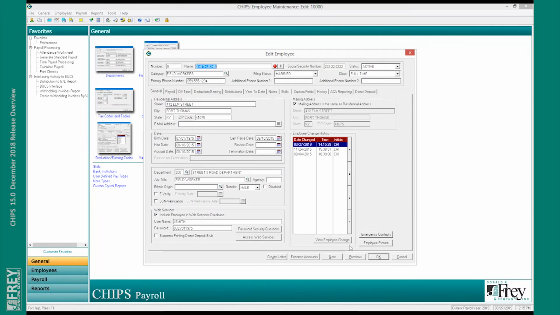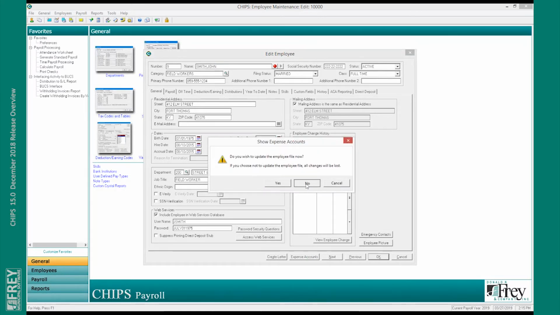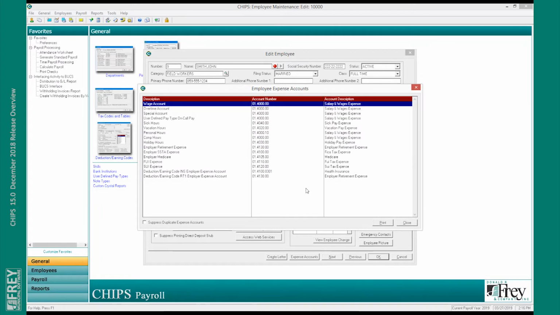The next option is related to the Expense Accounts button at the bottom of the screen. By pressing this button, any expense accounts used by this employee would be displayed along with what it's used for. There is a new checkbox to suppress duplicate expense accounts. When this is checked, each expense account will only be listed once in the grid. This can be useful in setting up distributions by allowing the user to only see each expense account once.